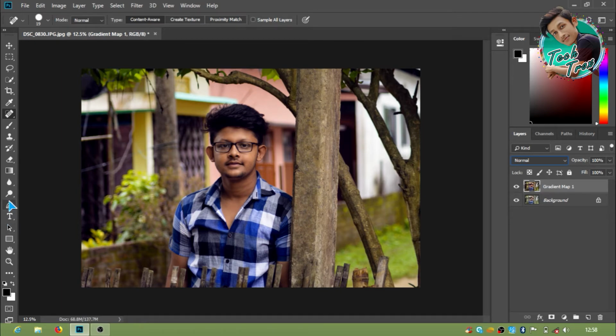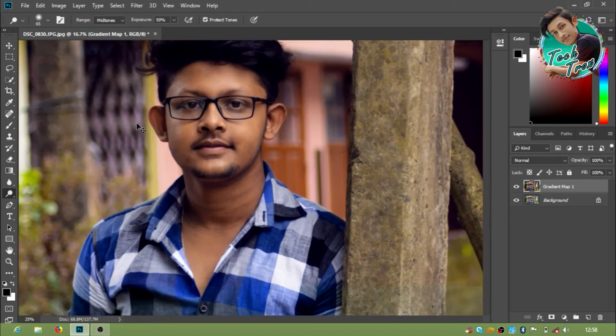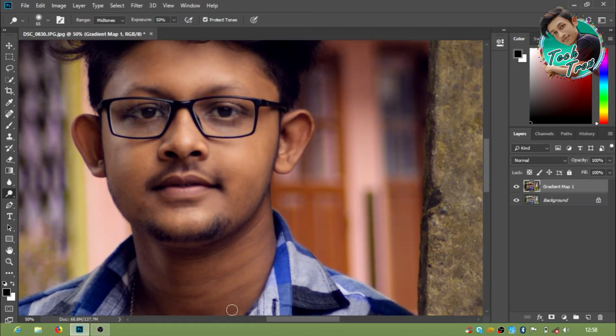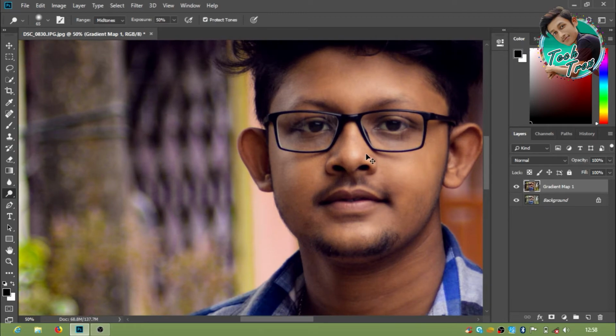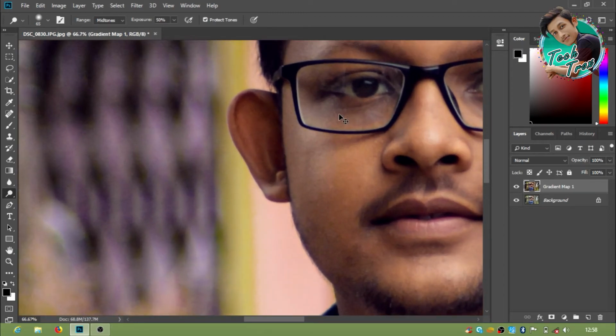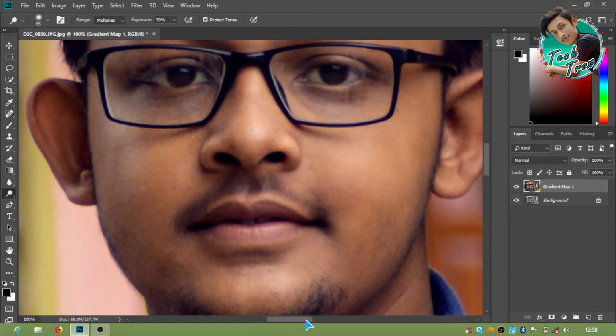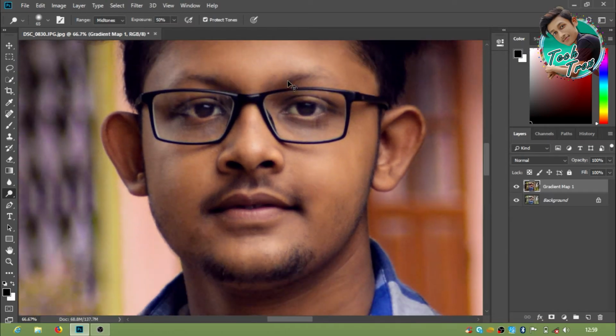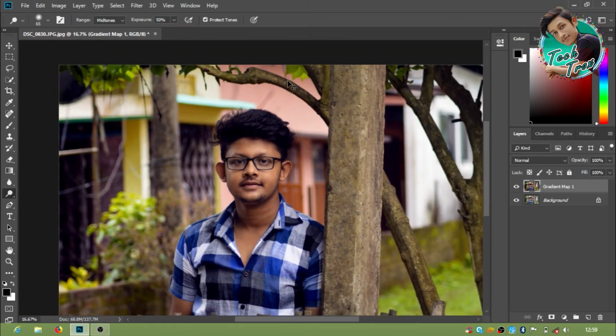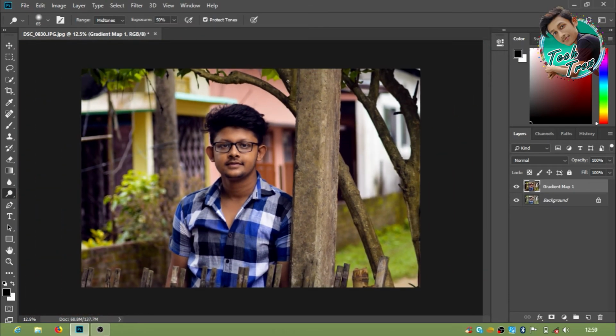Now what you want to do is we'll go to the dodge tool, we'll select it, and we'll zoom in a little, and we will rub on the eyes, the white portions, and the main eyeball. So you can see that the eyes have a little sharpening now.